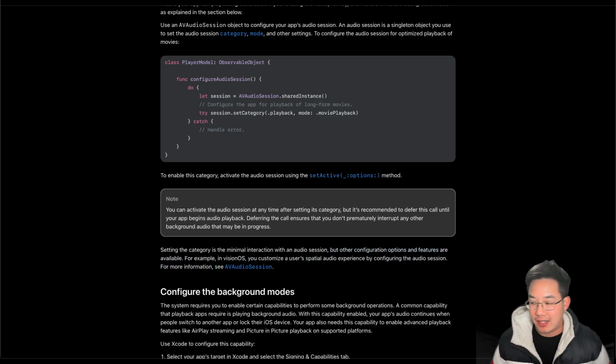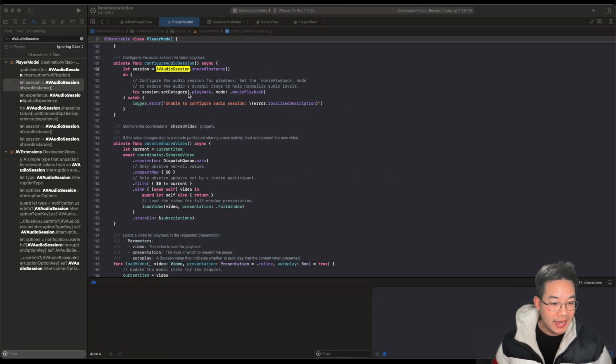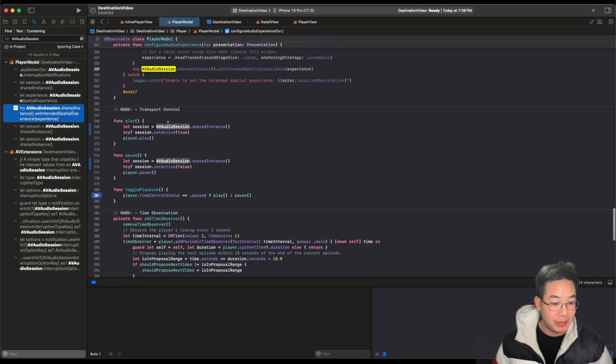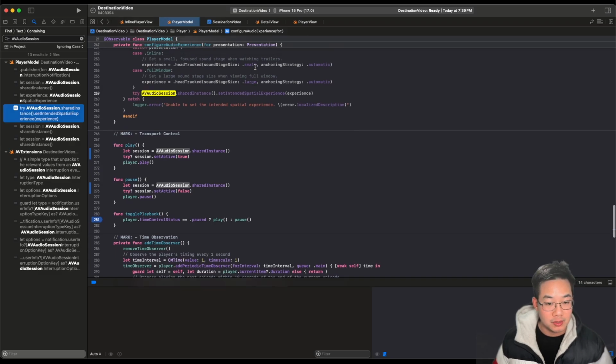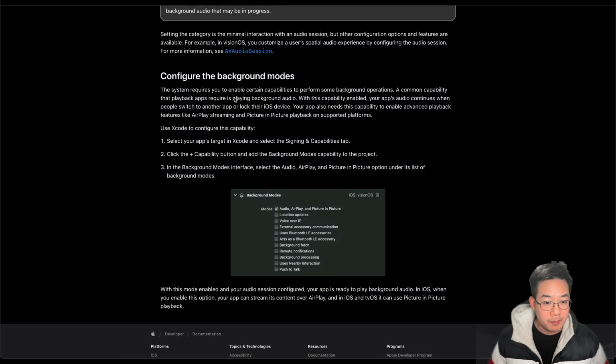Let's take a look at that in our code. Here in our code, we have set up our AVAudioSession to do .playback and movie playback. We have also set the spatial experience to provide either a large soundstage or a small soundstage, depending on whether we're using a full window or an inline viewer for watching the trailer. The thing is, our code does not have the setActive in place, so I added that to our play and pause function.